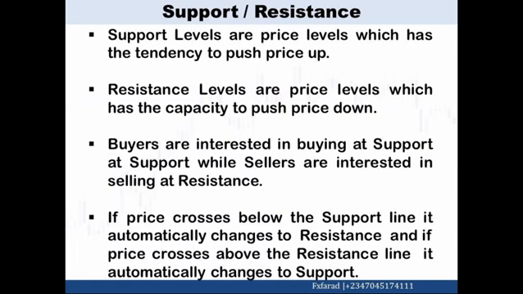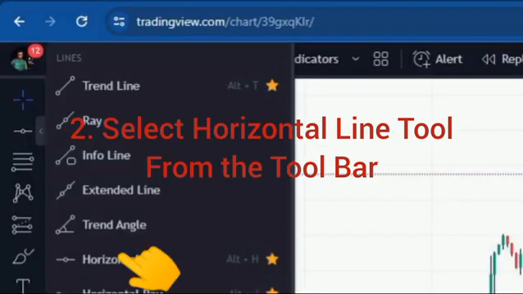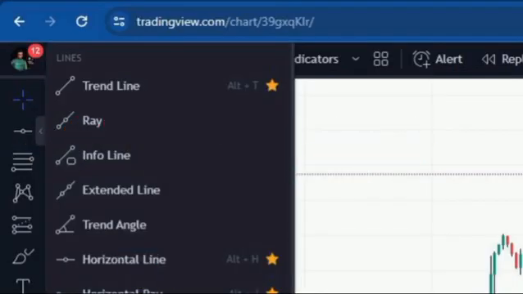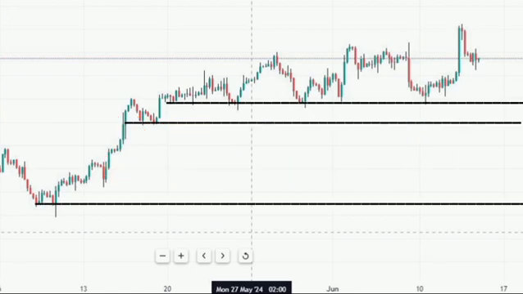To draw levels of support and resistance, you need to open TradingView or any charting app. So when you open TradingView, you go to the toolbar and select the horizontal line tool. So when you select the horizontal line tool, you come over to the chart and then you click at the low or at the high or wherever you want to place this horizontal line. So at the end of the day, the horizontal line will serve as your support and resistance. The best level to put your support and resistance is always at the low and at the high of your trend or your chart.